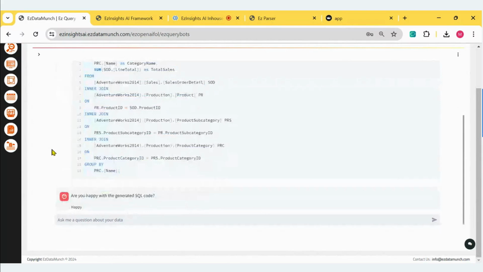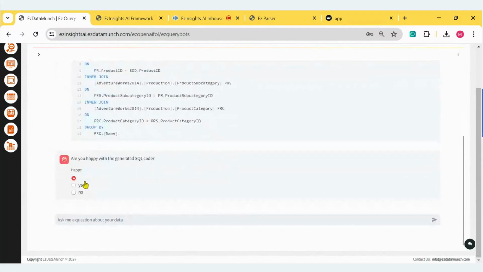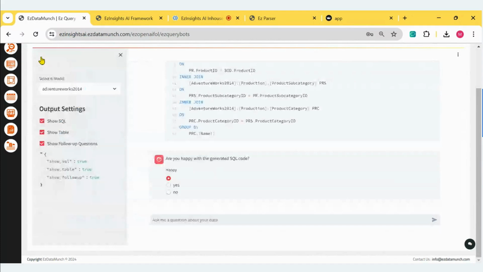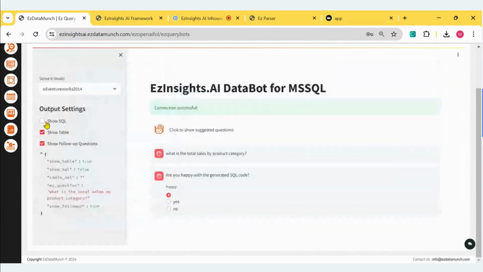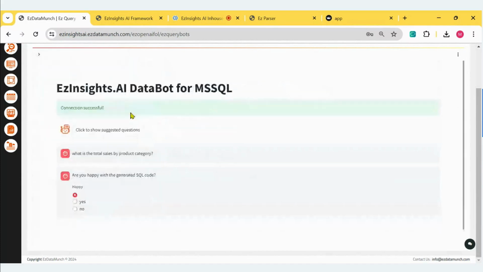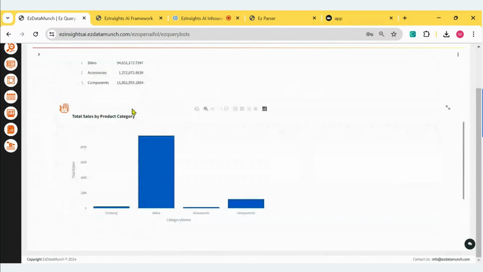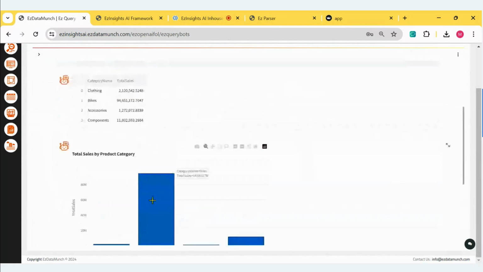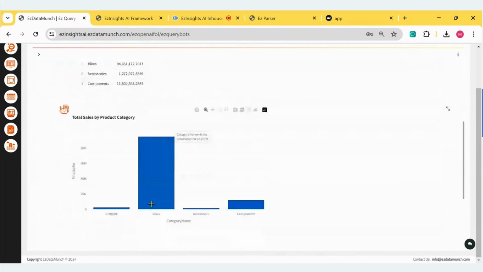And once the query is generated, you can say the query is correct. Now, this option may not be available to business users, or you can turn it off. You can go and turn off this show SQL option, and it won't show you the SQL or things like that. And you can just run the query and it will run the query for you, and not only run the query, but also create a table which you can download, or you can also see an interactive chart which you can use.